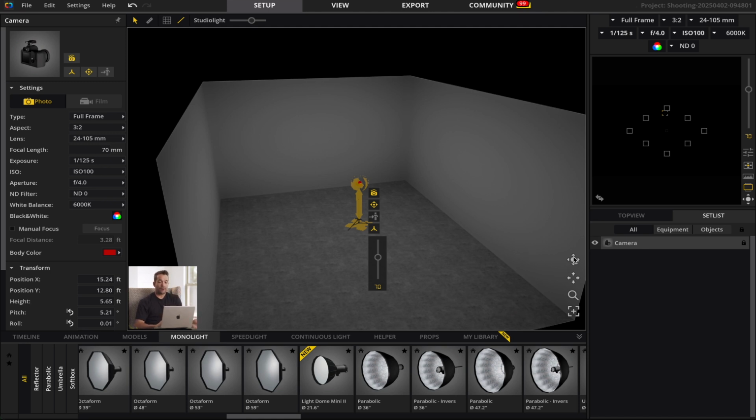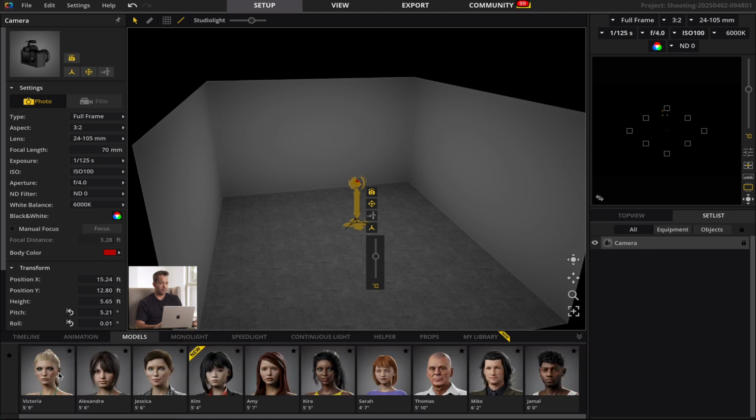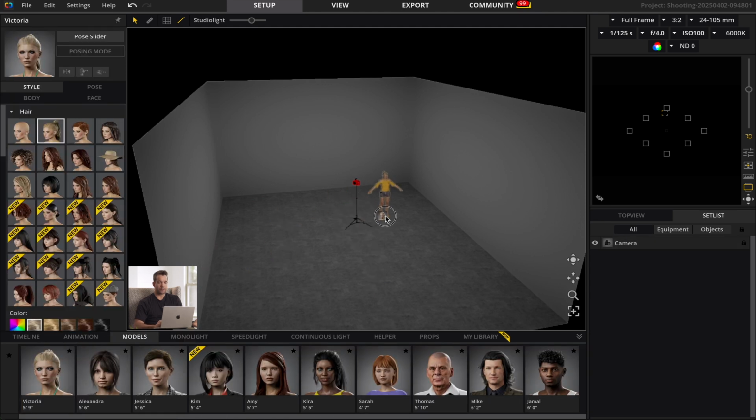So right now we've got just a blank screen over here on the right. This is going to be what our camera is seeing. So let's go ahead and bring in a model. I know I'm going to be working with my friend Allie, who is blonde. So let's bring in the one that looks similar to her. And I'm just going to angle her a little bit towards the camera.